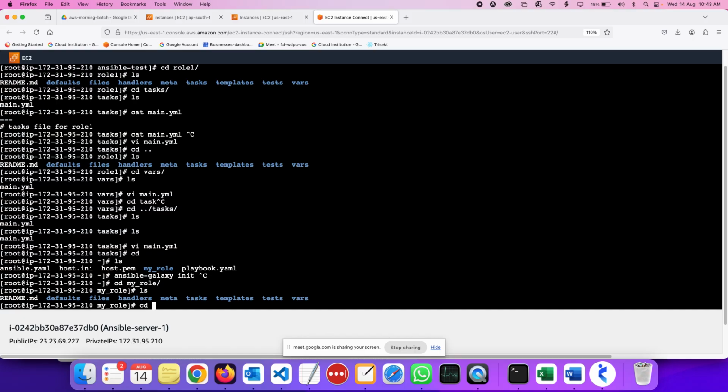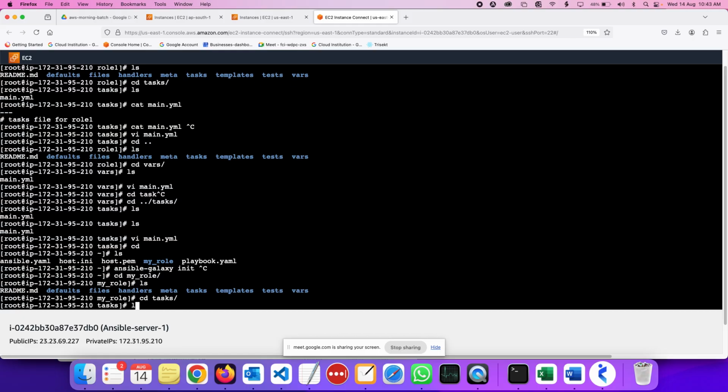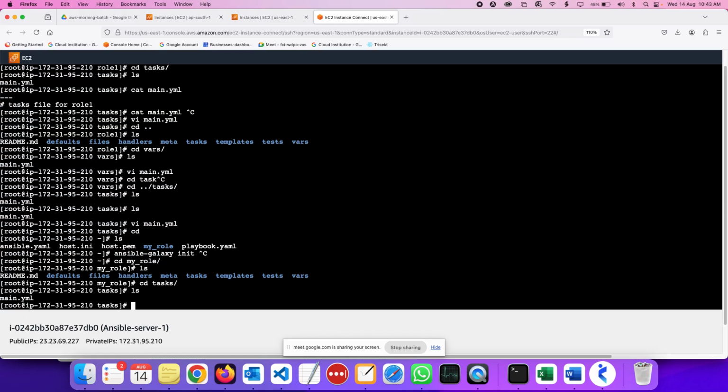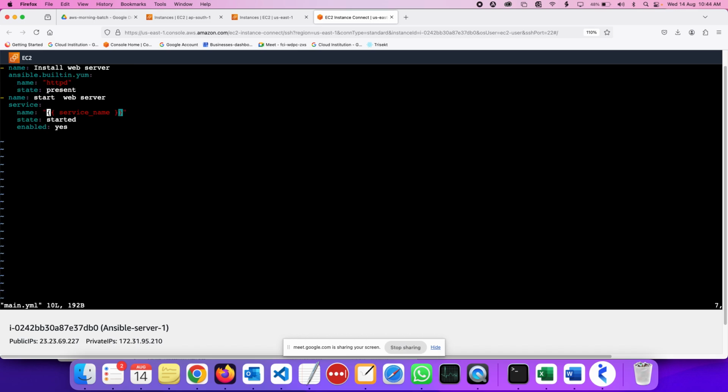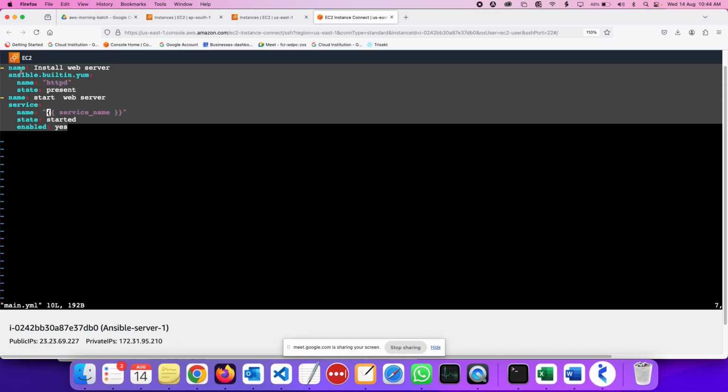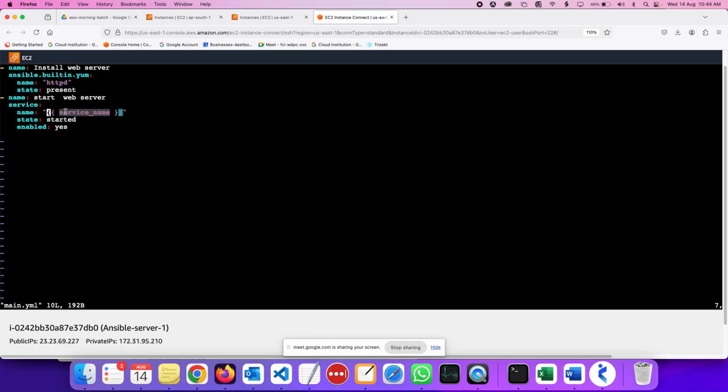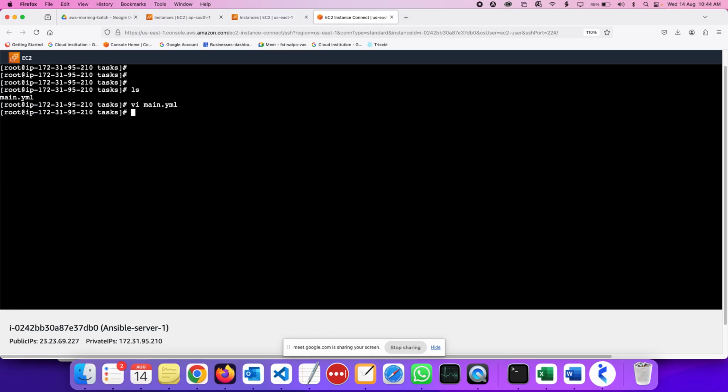Now you can go to tasks. There is one file there. Inside this file, I have added the code that we added yesterday. What did we add yesterday? Inside this main.tf, vi main.tf, I've added install web server, HTTP, start web server, all these things. This is the variable; I gave this and this one as a variable. Now I'm going to show you how this is going to work.